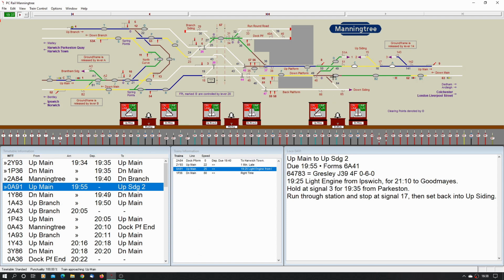For up sidings 2. Right, this one's sneaked away from the station, so it's entering section to Dedham for that one, and 8 can go back. 52 can go back. Right, so this light engine 1955.